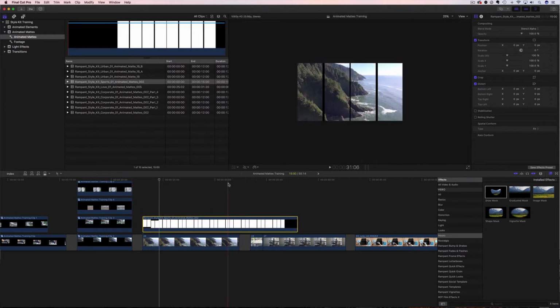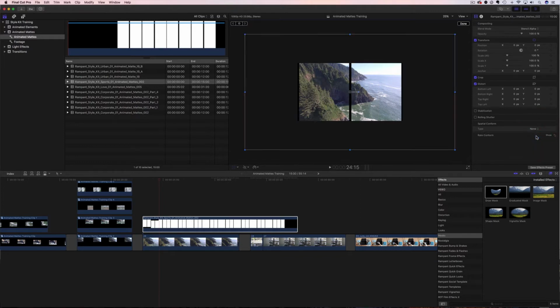If I click on this and I click on my transform button, you will see this blue outline right here. This line is showing you that our matte is being fit inside our HD project. Down here, this is an HD project. So this is being fit. How do I know that? Well, if I come over here to spatial conform, it says fit. If I were to change this from fit to none, you're going to see how big it is. Look at that. That is huge. Okay, so that's 4K. That is going to be HD.